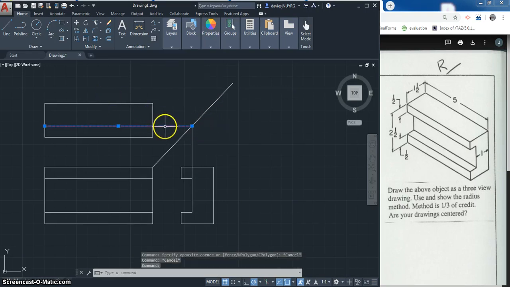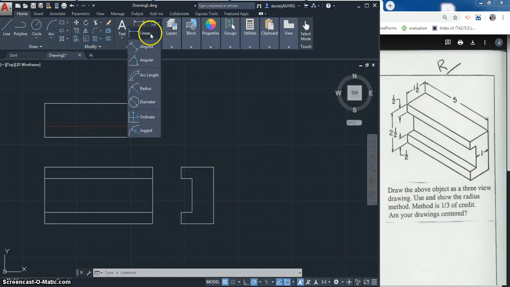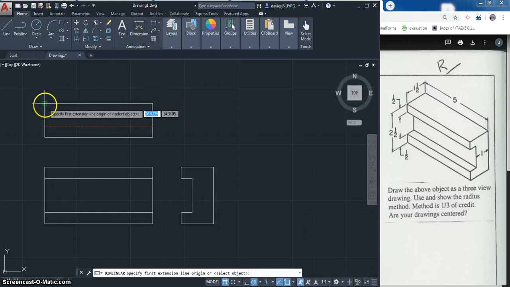And then now instead of trimming, I'm just going to grab this blue gripper and pull it back. This one I can delete. That one I can delete. And now we just got to dimension it. So the three dimensions that have got to be on every single one is the length, the width, the height. So here is my length.